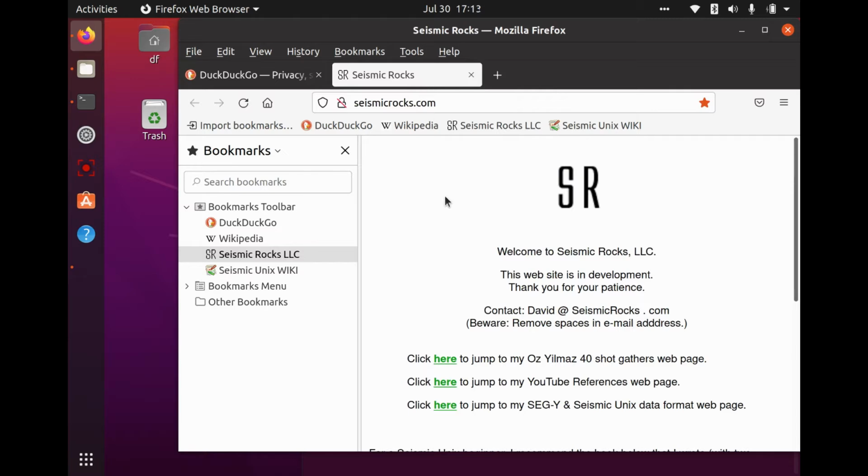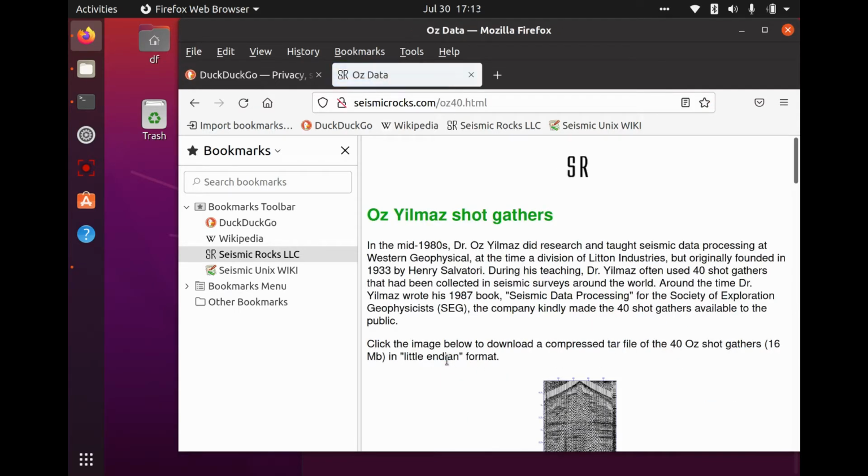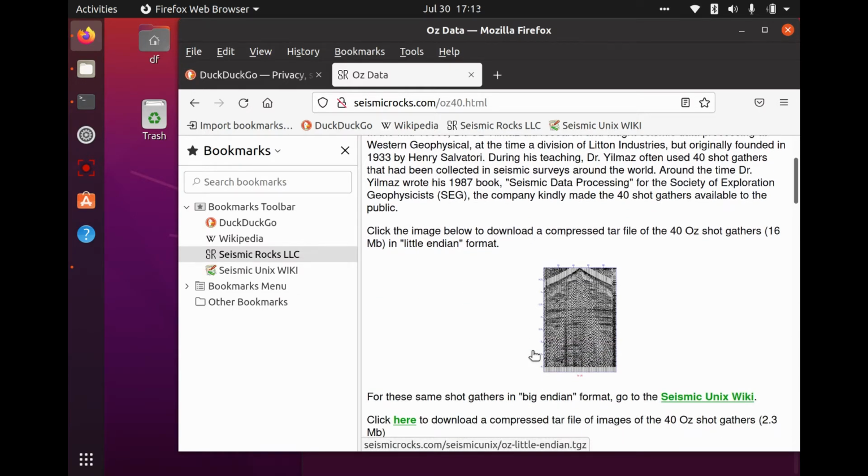Now on the Seismic Rocks website, which is my website, we can go here for another set of Oz shot gatherers, click the image below to download a compressed tar file of the 40 Oz shot gatherers in little endian format. And I would click this to download this Oz dash, we see at the bottom of the page here, Oz little endian tar file. And again, I've already done this.